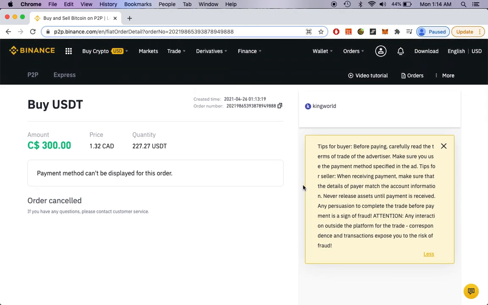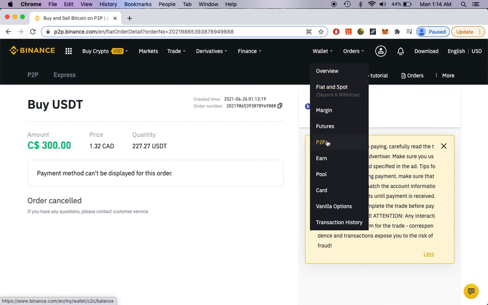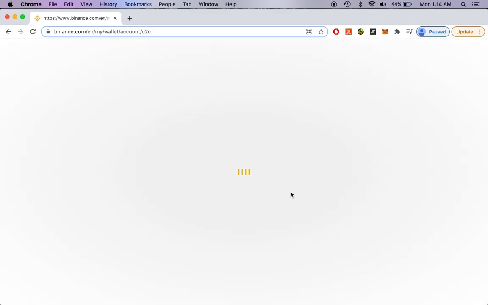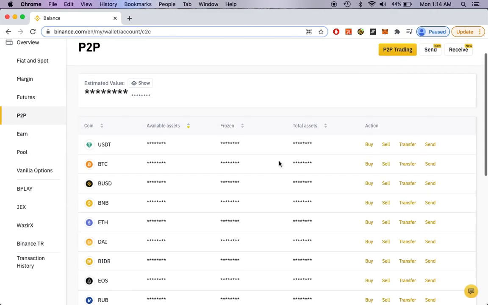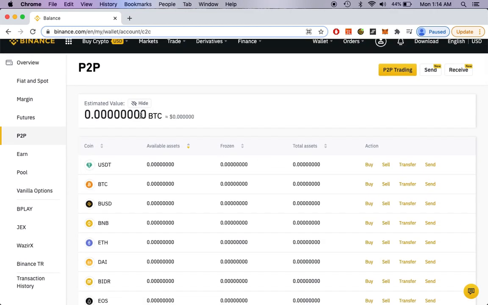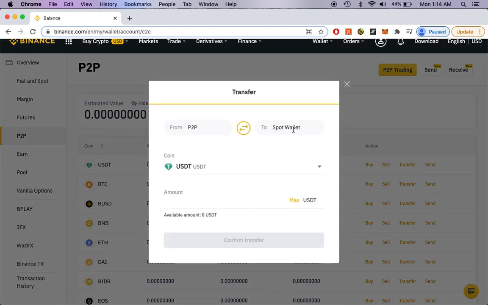Once you're done that and you do the transfer, you would come in here to your wallet, down to P2P, and this is where your USD Tether will be. Our $227 would be here because that's what we get, and all you have to do is transfer. You would want to transfer from P2P to your spot wallet.